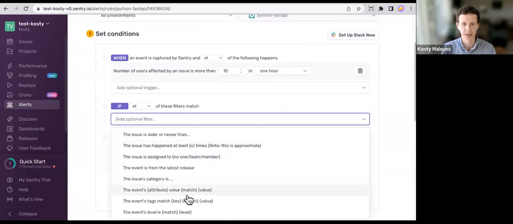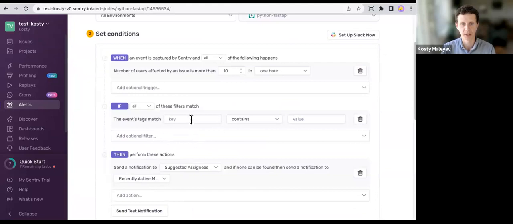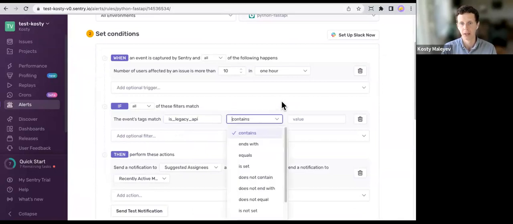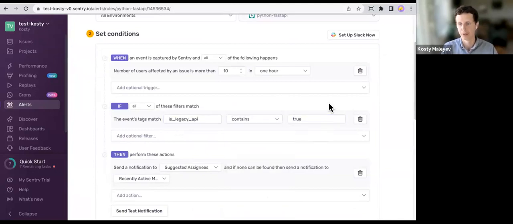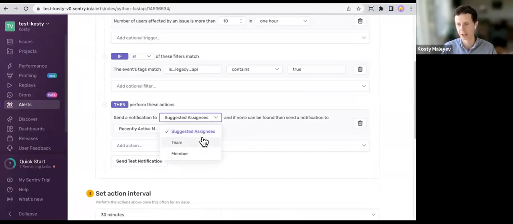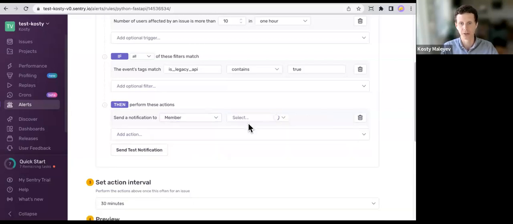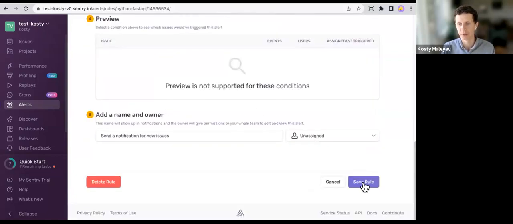And finally, I can set conditions. For example, remember we set that tag, and the tag was, I believe, legacy API. So if it contains true, this alert will only fire off if it has this custom tag. So that's the huge power of tags that Sentry has. And finally, you can send the alert either to a particular team, suggested assignees based on Sentry's analysis of the line of code in the code owners file, or you can just specify a particular member, and this will email me by default. You can, of course, use Slack integration, PagerDuty integration. We support all kinds of channels. And that's how you set up alerts in Sentry.